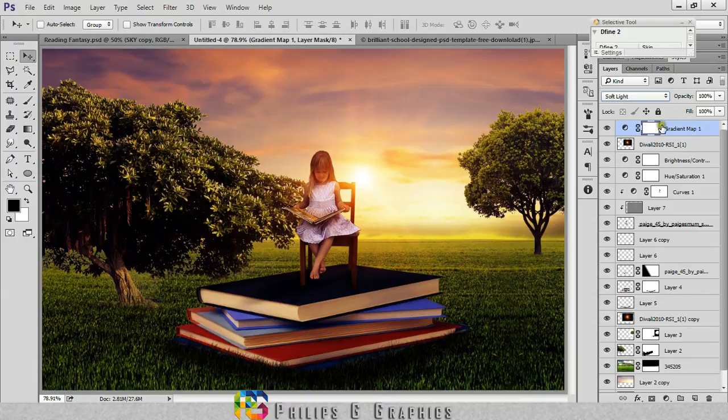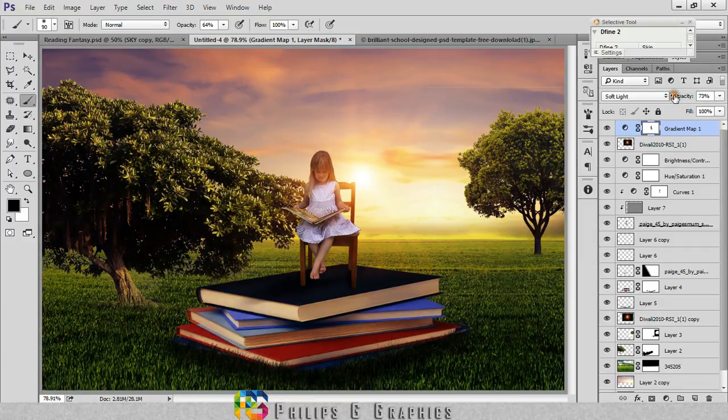So I'm going to click on the mask, hold Ctrl, and click on my model layer to get my model selected. Now click on my brush, reduce the opacity, increase the size of the brush, and clean up the parts of this model. When I'm done, I press Ctrl D to deselect. Now let's reduce the opacity of the gradient.